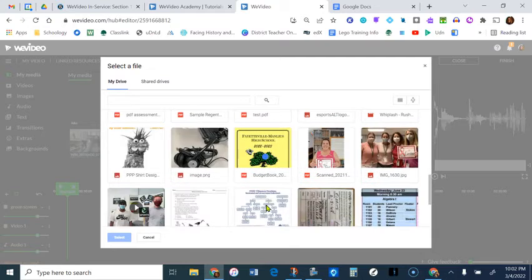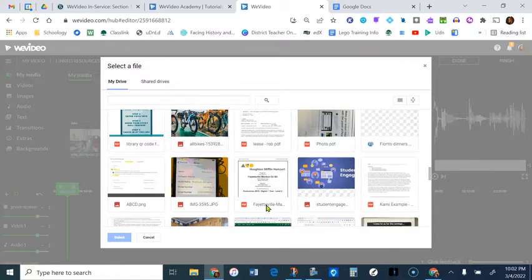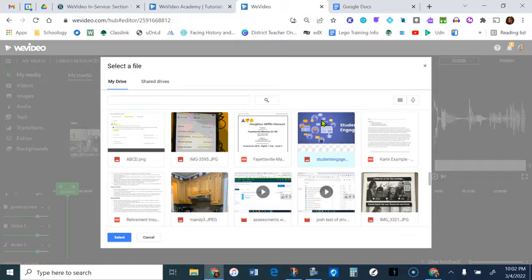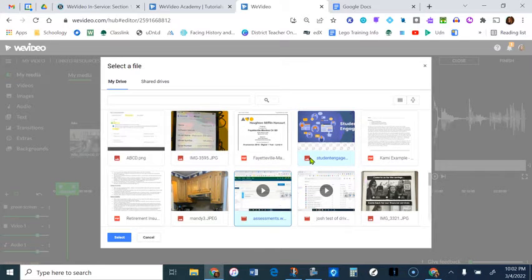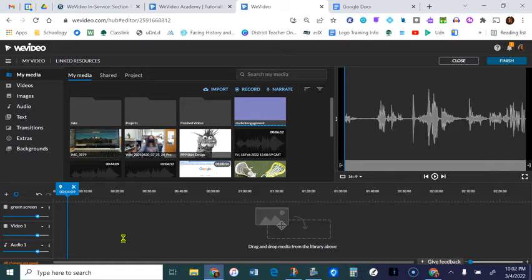Now I can find any of the media I have here and I can add it to my project. So if I wanted to use this picture, I would just click on it and click select. If you want more than one picture or item or video, I can hold my control key down and I can add more than one item at a time. I don't really want them all, so I'm just going to do the one, just to save time. When you import your media, you'll see that it starts loading into the My Media area.